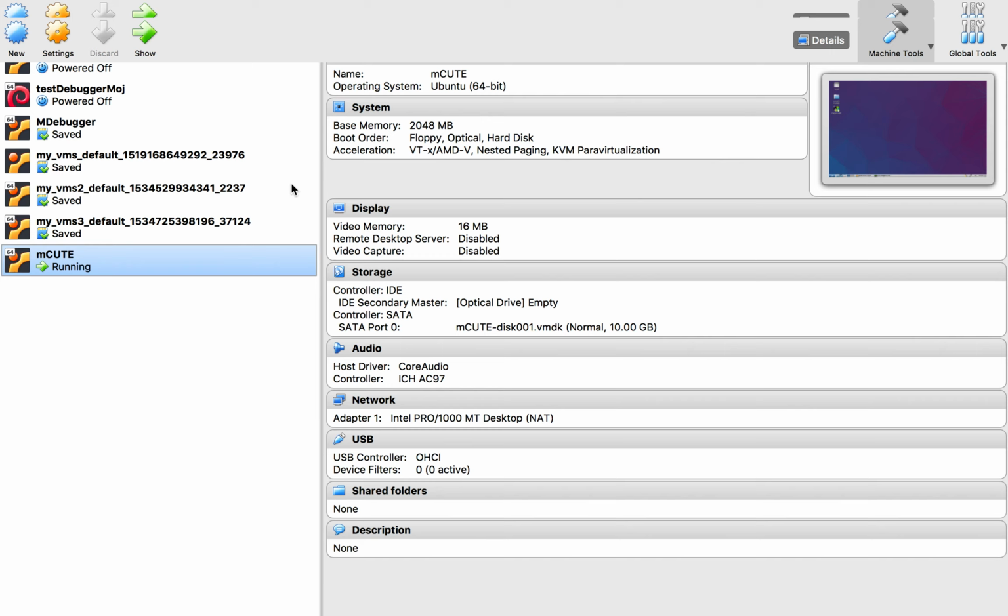mCUTE has already been installed on a virtual machine, and the virtual machine has been shipped with mCUTE source code on the mCUTE website. So to run mCUTE, the simplest way is to just import that image, as I have already done in this VirtualBox. So I go ahead and run this image. Here is the VM that includes mCUTE and all the other tools required to run the tool.